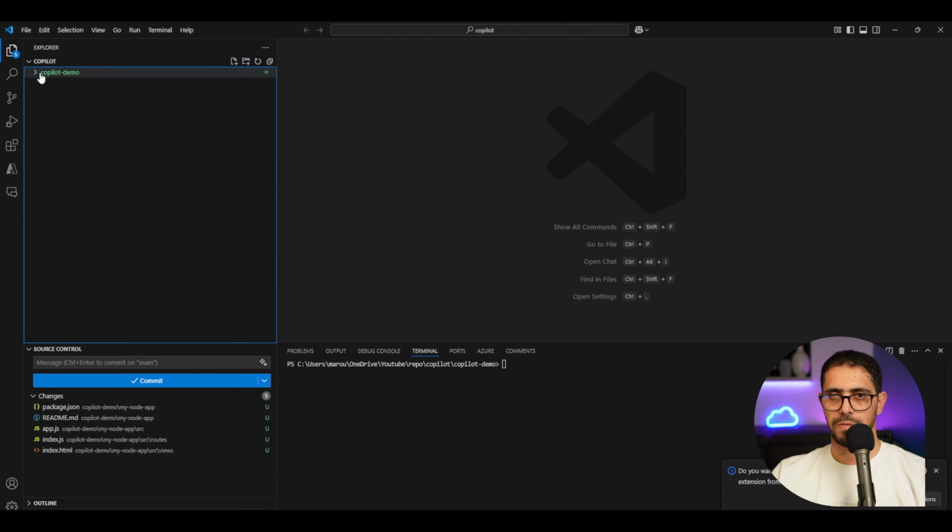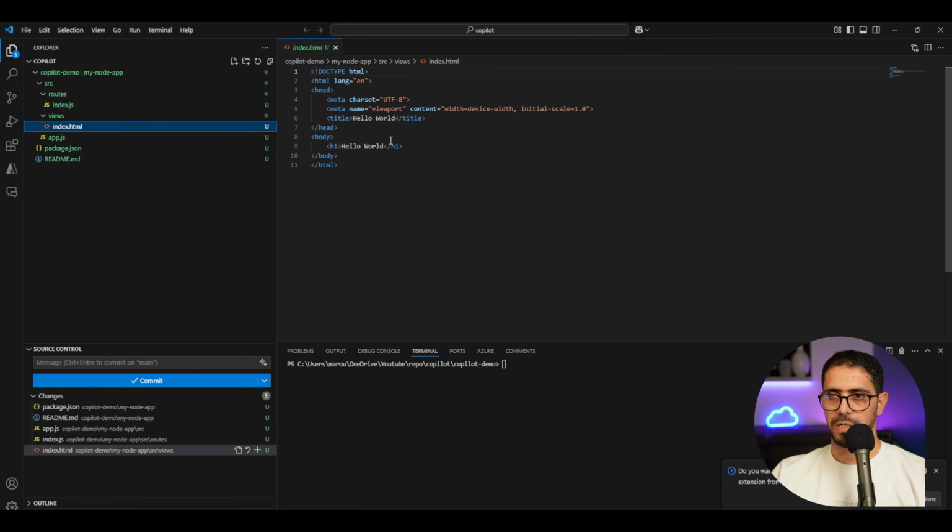Okay, let's check here. So Copilot GitHub. This is the source, the routes, the view. So as you can see here, hello world. This is quite simple.